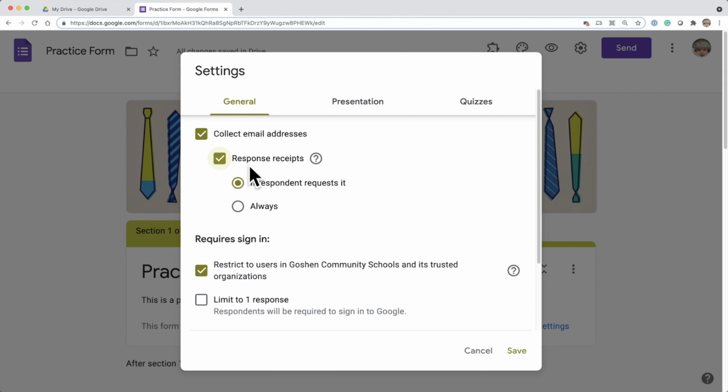Next is response receipts. You can hover over this question and it simply tells you respondents receive a copy of their responses. So you have to stop and think, do I want them to get a receipt? Does it matter if I allow them to get a receipt? Once you decide that, you then have to decide, do I want them to have to request it, or do I want them to just always get a receipt every single time they fill out this form? It really doesn't matter, that is up to you. But those are a couple of things to think about in this top section.